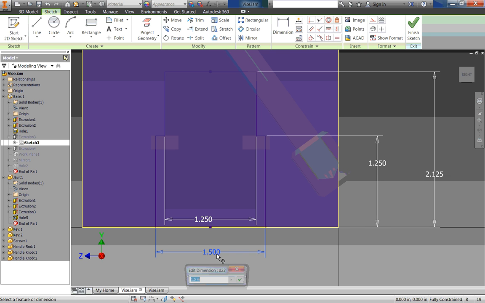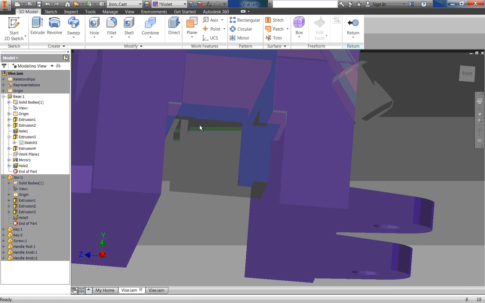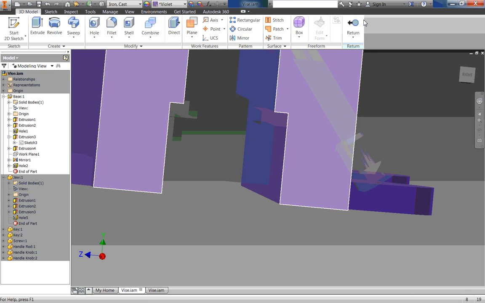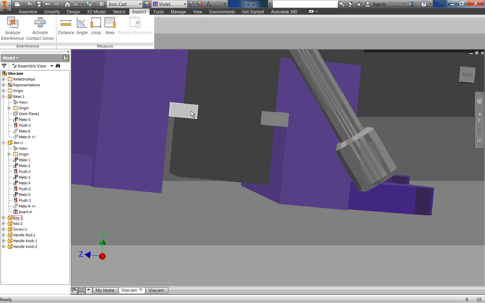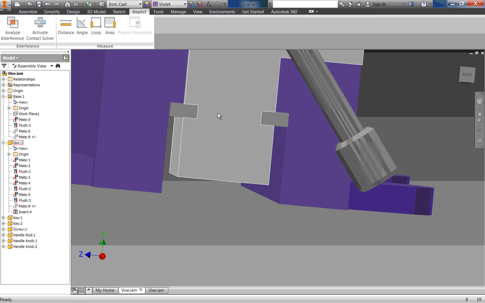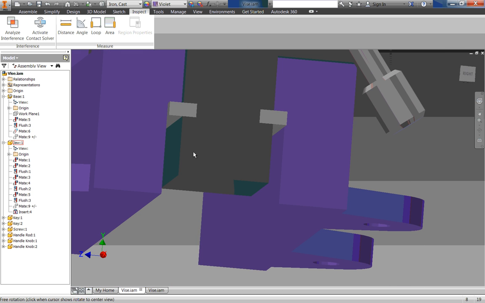And I just need to change that to 1.625 inches. Click Finish Sketch, and it'll automatically make it larger. And there we go. So that part's done, so I can click Return. And now I need to make my keys larger and have them go into my jaw a little bit further so I can actually lock them down.